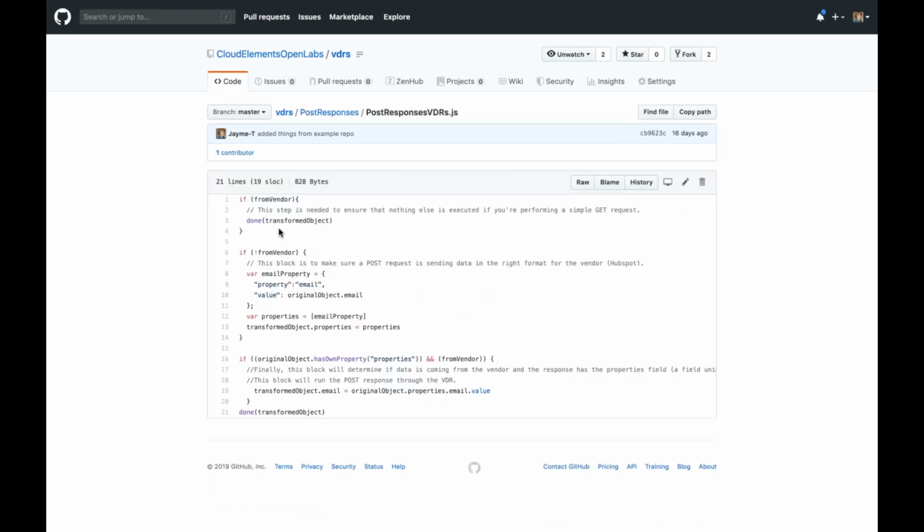So in this JavaScript, you can see that if it's from the vendor, so a typical GET, then we're just going to return the transformed object. And this is just to make sure that it doesn't time out if you don't have a done statement and you were getting a response. You could have a timeout issue, so you need to be able to handle the simple GET request. You have something to handle if it's not from the vendor, so if you're making a post or a patch or a put. And this is the information to have there.